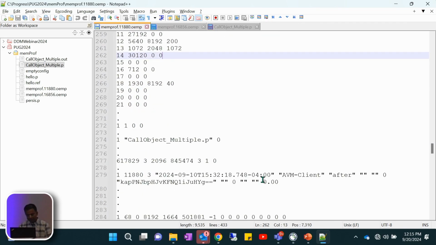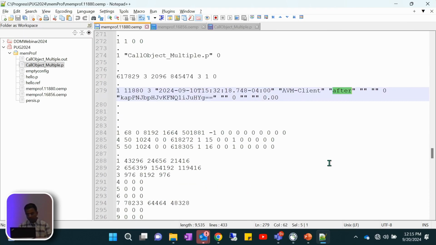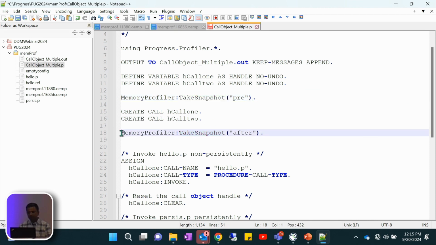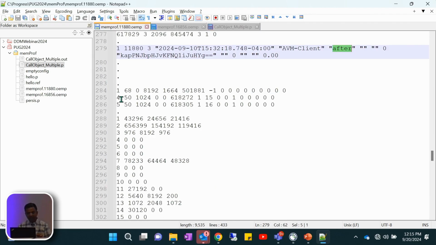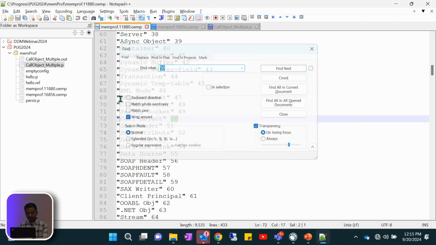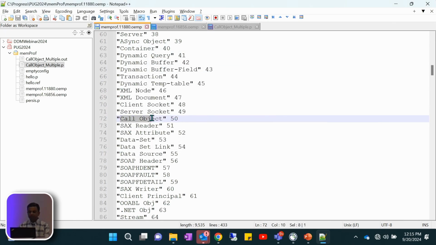Now you need to make meaning out of these numbers. So we'll go and see this after snapshot. That is, at line number 18, I am taking the after snapshot. So at that time, what have I created? I have created two objects. So how could I see those two objects? This is object number 4, object number 5, and its type is 50. So let me see what is 50. Now 50 is my call object. So it says that object number 4 is of type 50, which is call object. And object number 5 is also a call object.